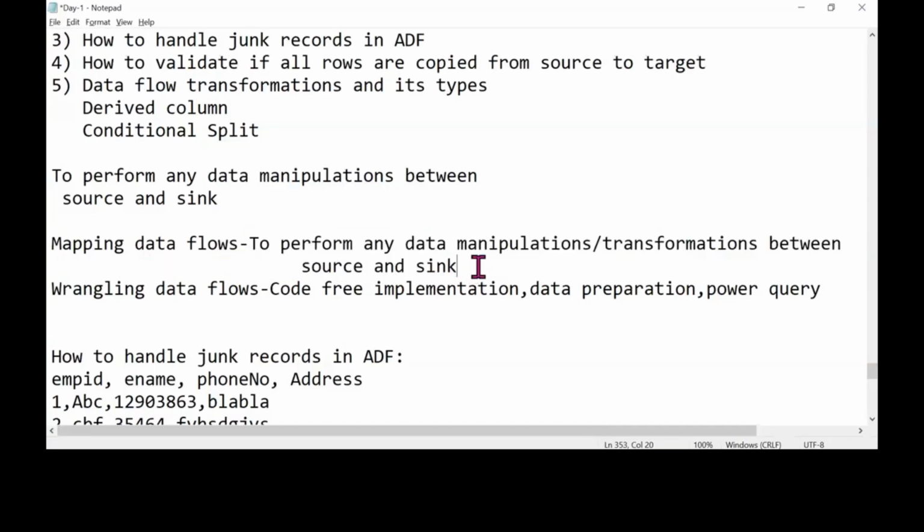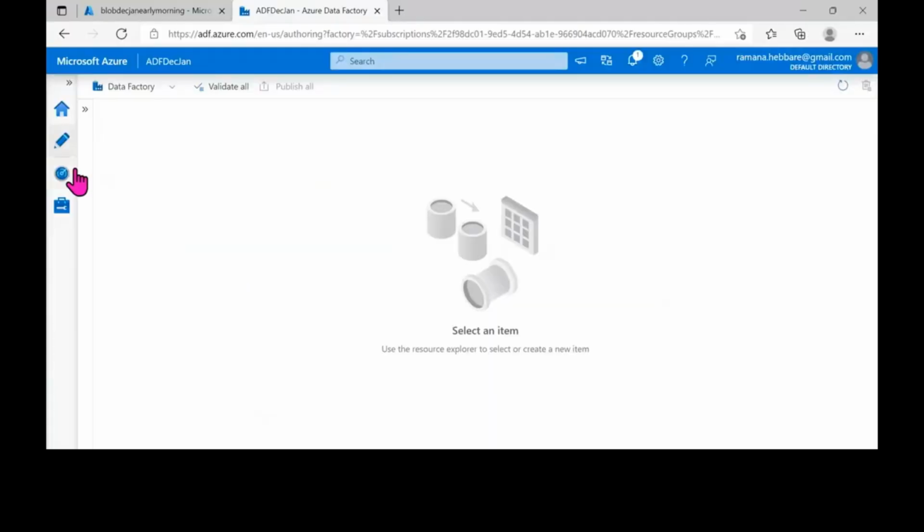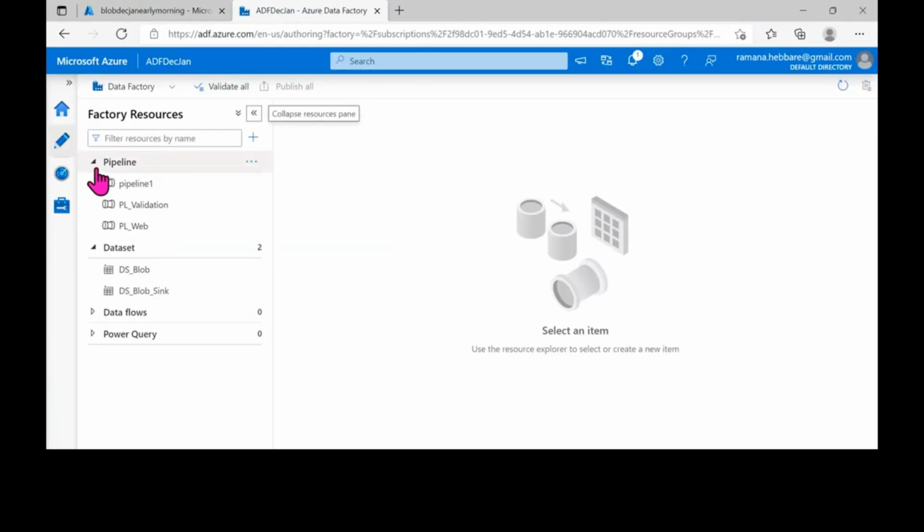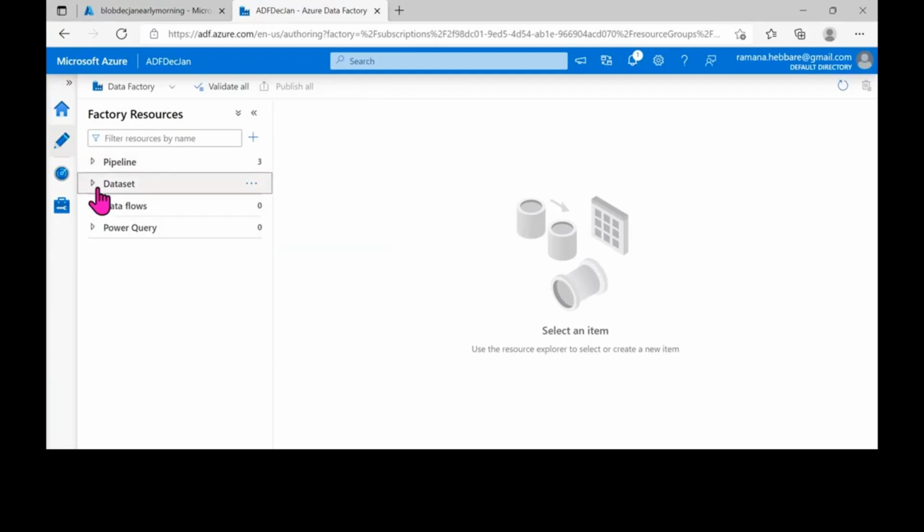All right, so let me just recap what a mapping data flow is. Mapping is nothing but performing data manipulations or data transformations between where? Between your source and sink. Let me go to the portal and show you how a data flow will actually look. Till now we have created pipelines and data sets. Now we have something called data flows. Let me click on data flow and click on new data flow.